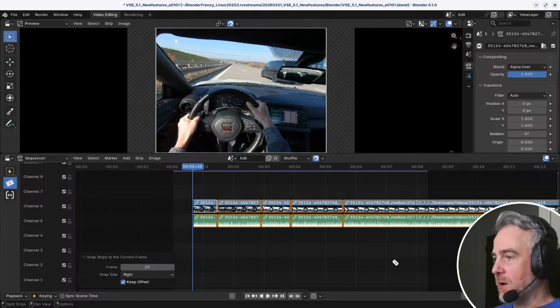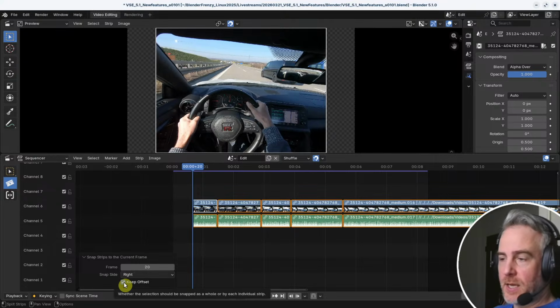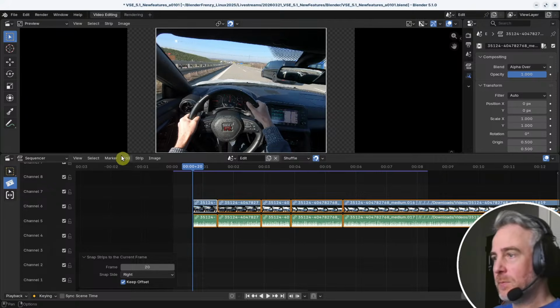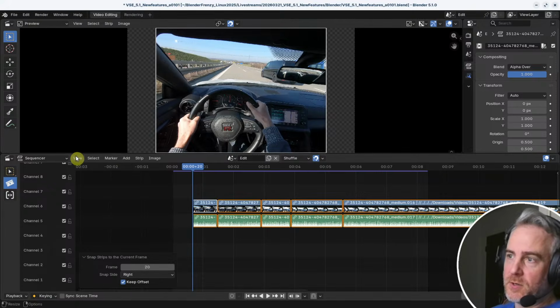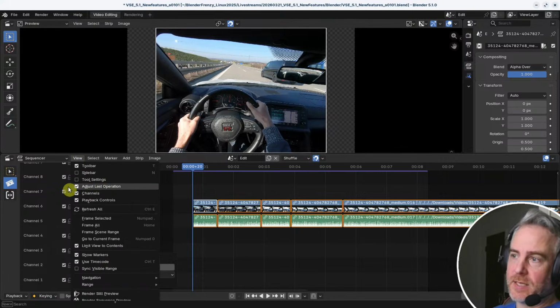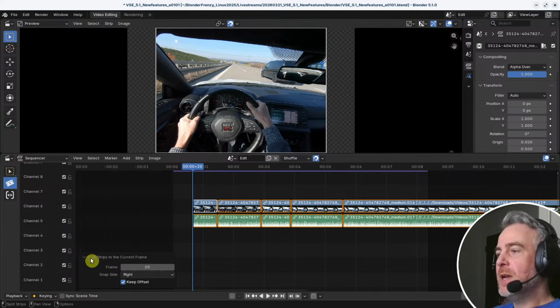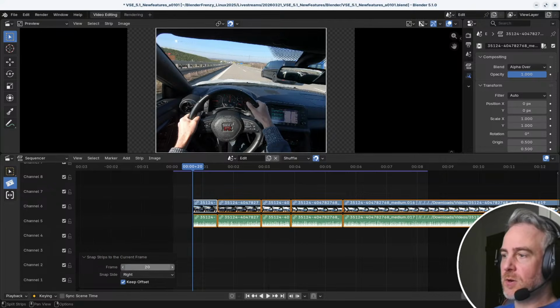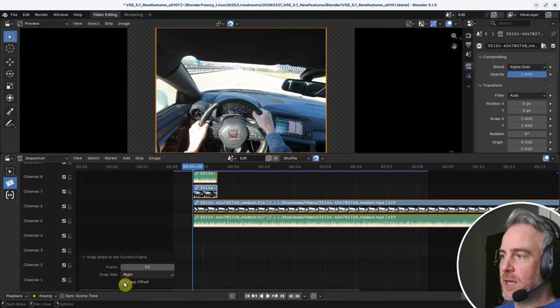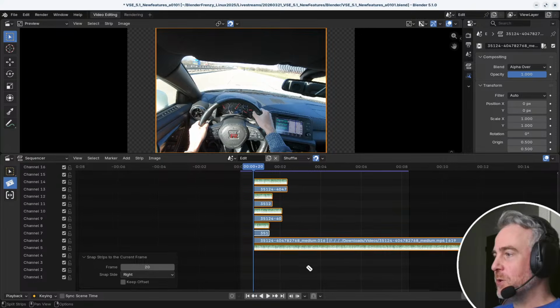with keeping their offset. If I uncheck keeping the offset, if you come down here to this little thing right after you perform the operation, now this only appears if you have view adjust last operation checked. You won't see it if this is unchecked. So make sure that's checked. And then you come down here, snap strips to the current frame, and then uncheck keep offset. And this is the original behavior of it.